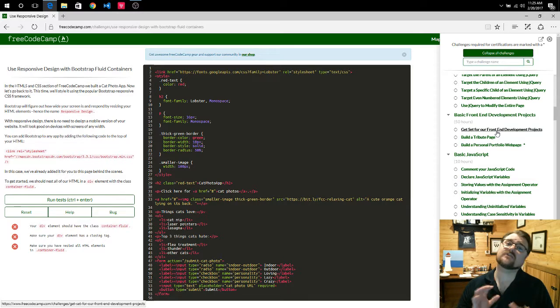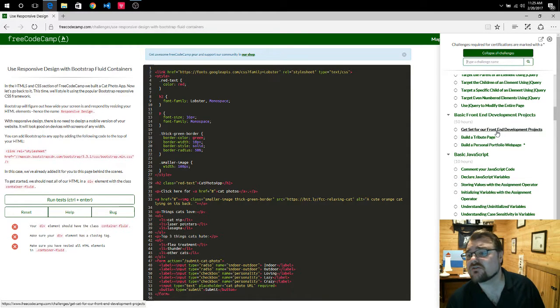So the nice thing about Free Code Camp is it actually gives you some projects to work on. For our front-end development projects, build a tribute page and build a personal portfolio web page. So it's going to get you to create some content for yourself that you can actually use later on in a portfolio to show present or prospective employers.